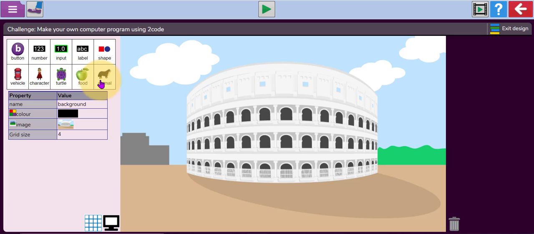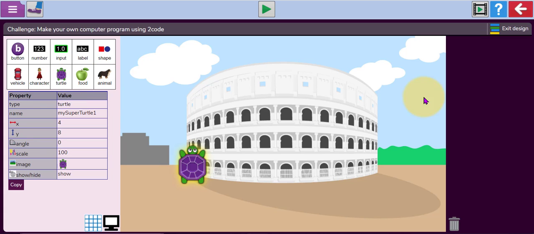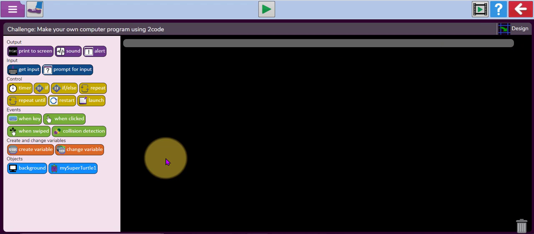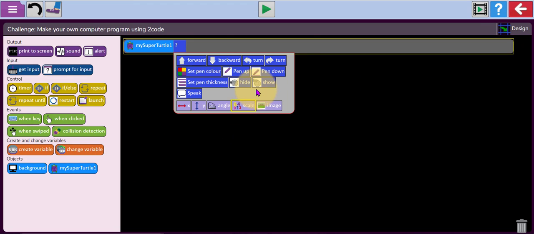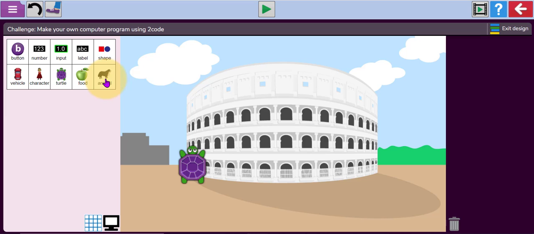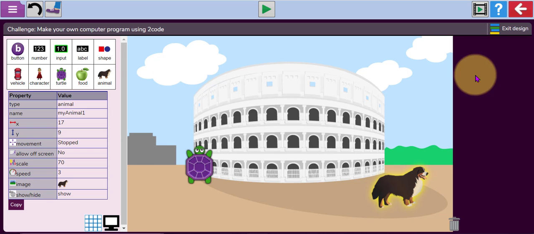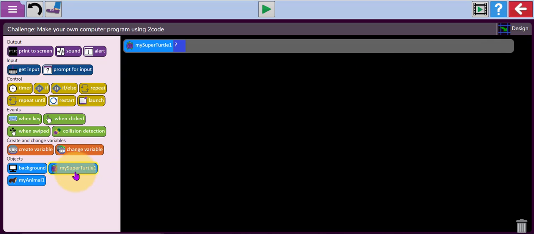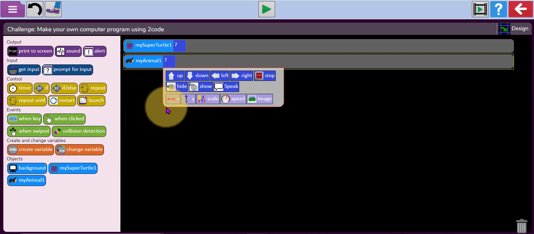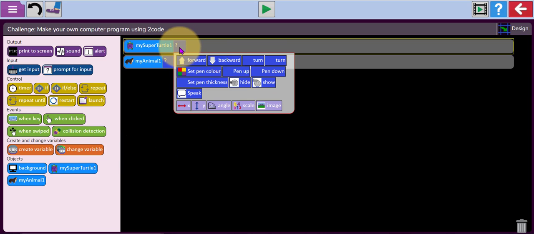Some of these objects behave very differently to other objects, so it's important that the children understand that a turtle, for example, if I pop a turtle onto my scene, and if I then exit the design and program my super turtle, you'll notice the turtle's actions are very different to the actions of some of the other objects. So if I drag an animal or a character or something like that onto my scene, and I now use my animal, you'll see the actions are very different. So it is important for children to know the difference.